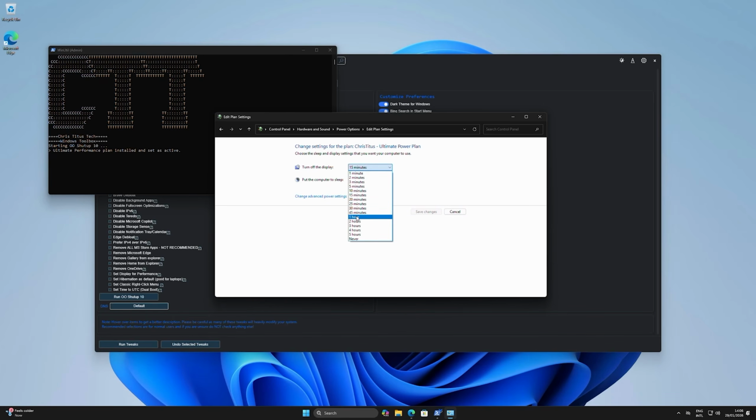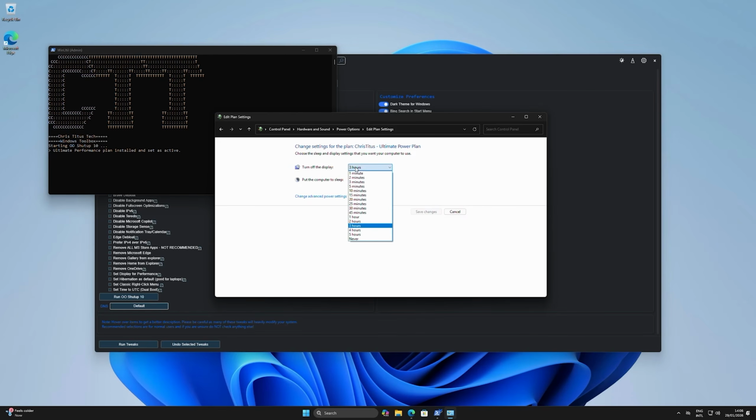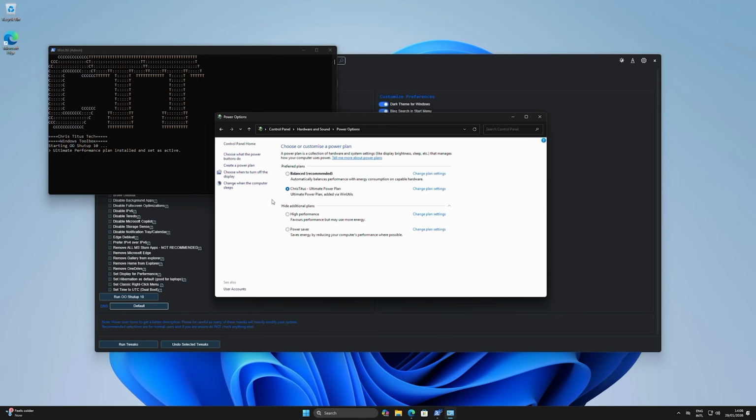Some people may want to just have the display turn off after a few hours, but never put the computer to sleep. That's something you may want to do if you have an OLED monitor. It's something I actually do myself. Just have it set as 2 hours for the turn off the display time. And that way I'm not going to be damaging my OLED monitor at all.